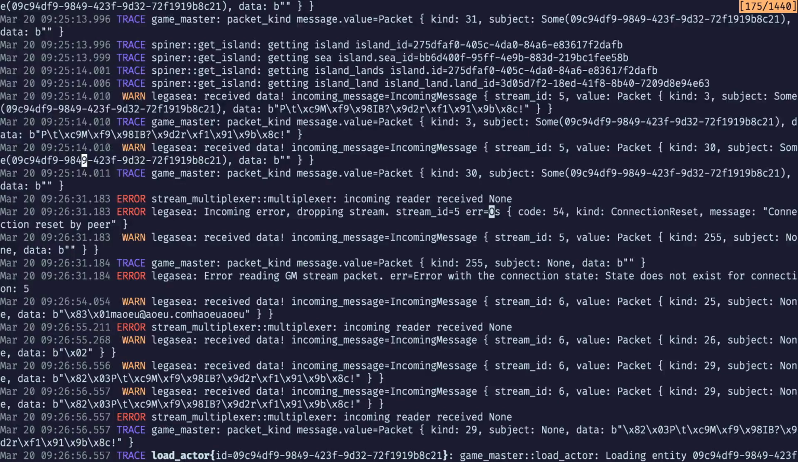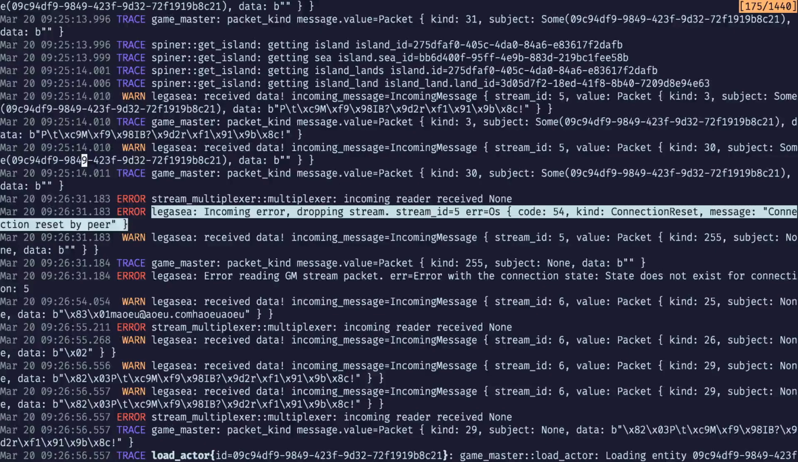Error OS code 54, connection reset by peer. Oh, interesting. Incoming error, connection reset by peer. So if that happens, we didn't handle that case where it wasn't a graceful shutdown.